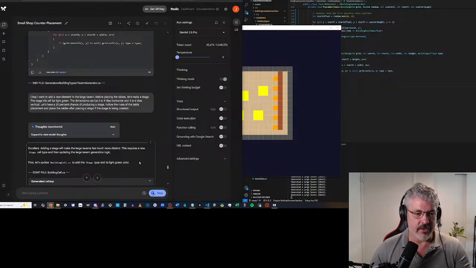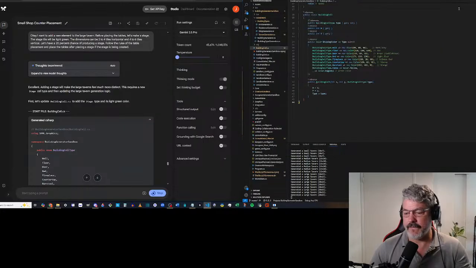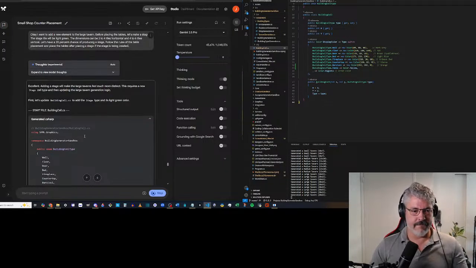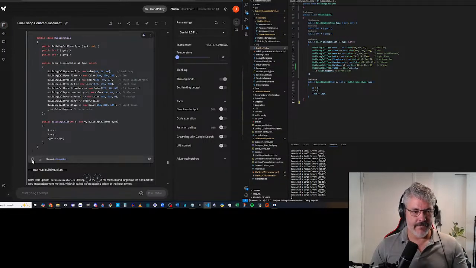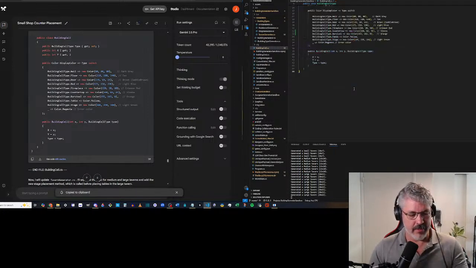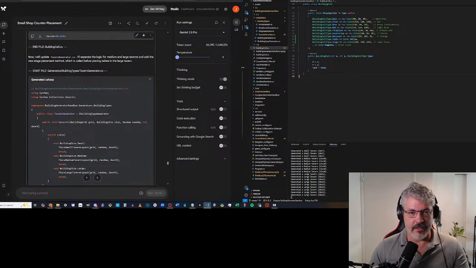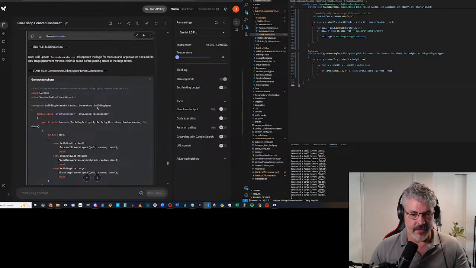This requires a new cell. Okay, so building cell. So here are all the different, I mean, I could just add this one line in, but I'm just going to be lazy. And then tavern generator. That should be it.